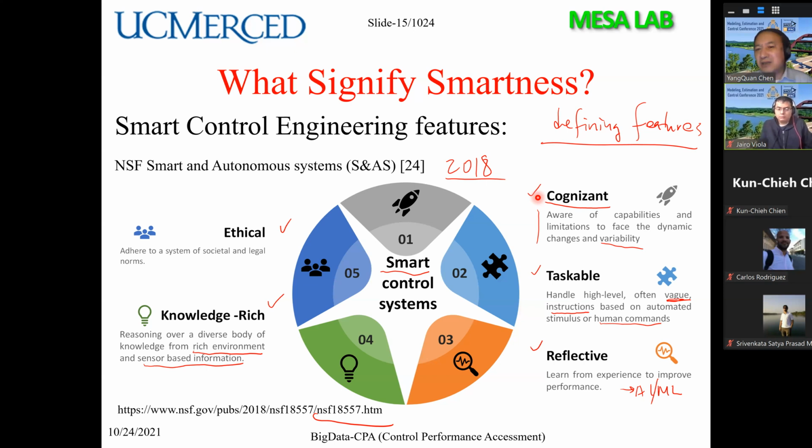Because I can make that assessment, I can quantify how optimal and how healthy the whole system is. So it's kind of self-aware of our capabilities and limitations, okay? So that we can face the dynamic changes and variabilities in the system. That's robustness, isn't it?